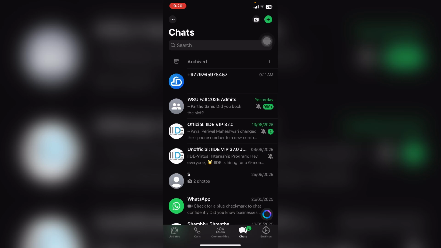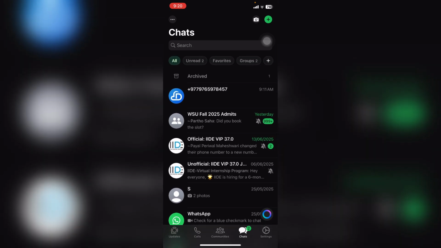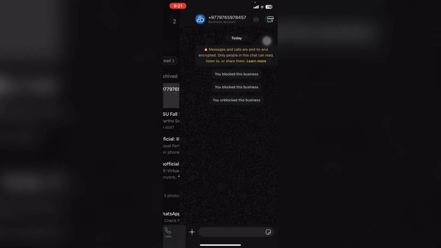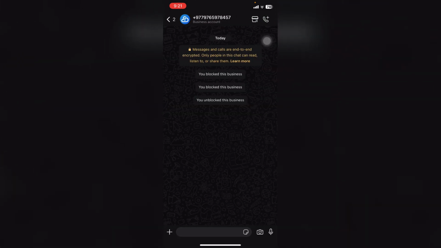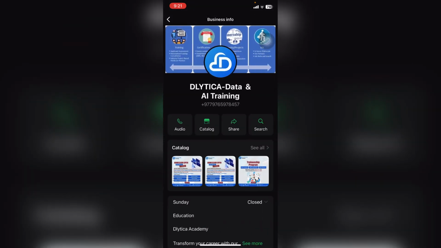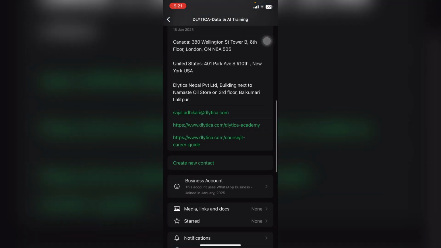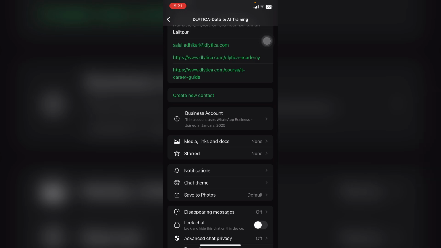Now go to the chat section from the bottom, and here you can see your chat list. Simply click on the chat that you want to change the wallpaper of. Then click on this person's contact info. Scroll down a little bit and here you can see different options. You can see this chat theme option here.